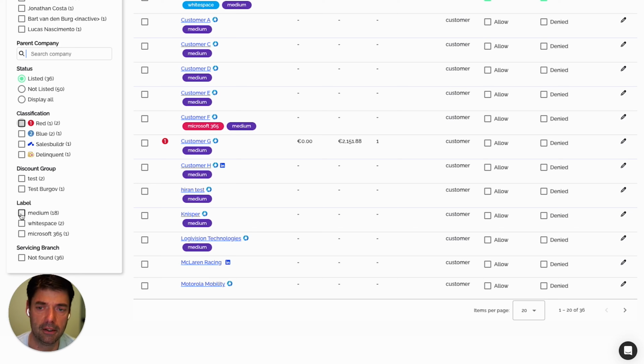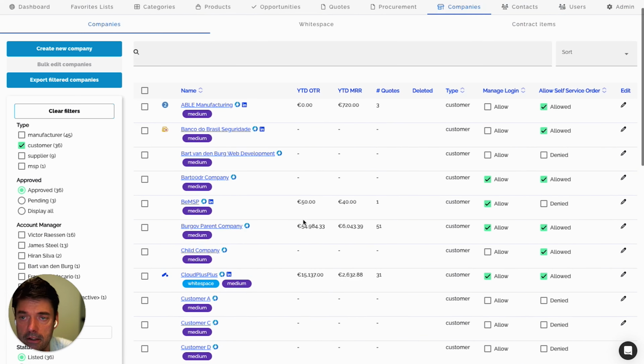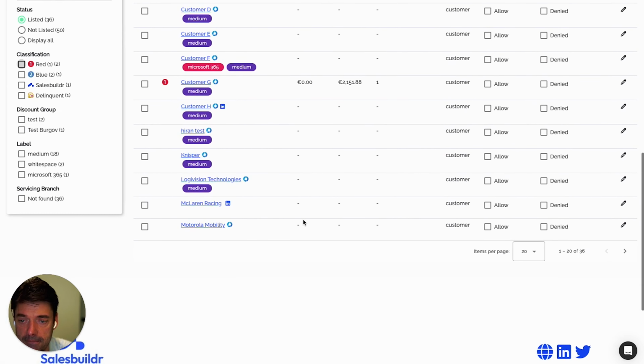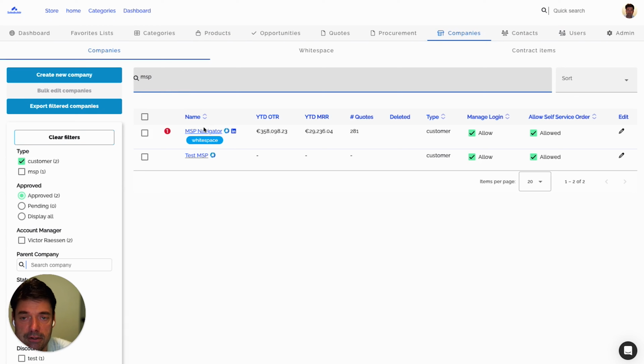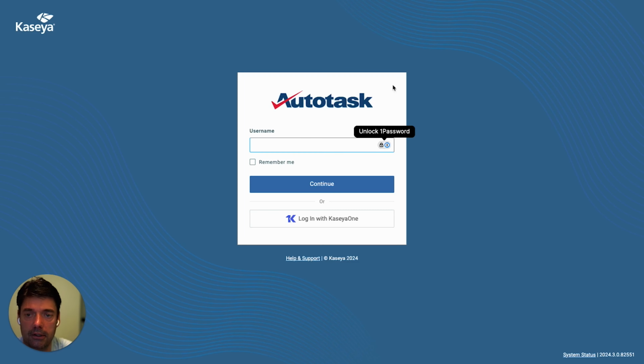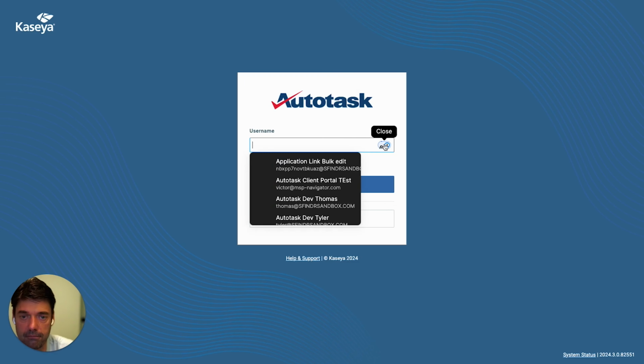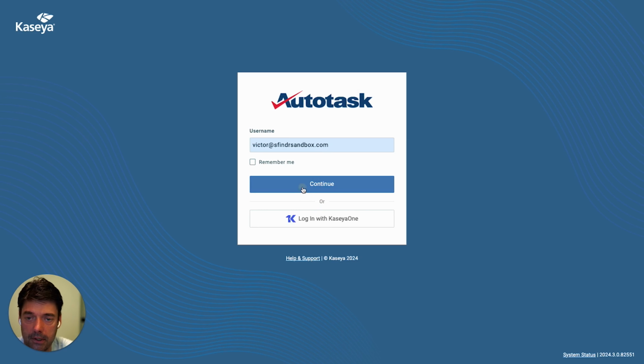And this you can use mainly with the white space, and I will dive into that later on. As you can see here, let's pick a sample customer, search for names. And as you can see here, I can see the customer name. There's a shortcut to the company inside Autotask. Let's just check that out right now. There we go.